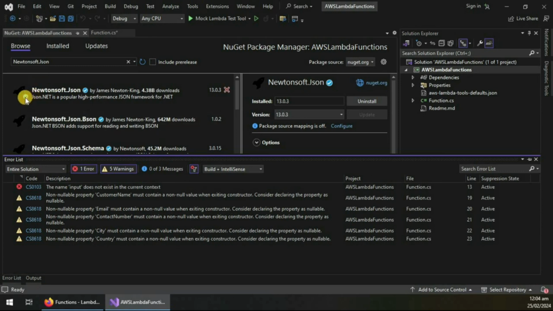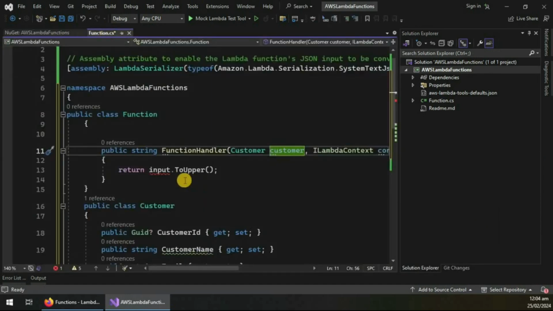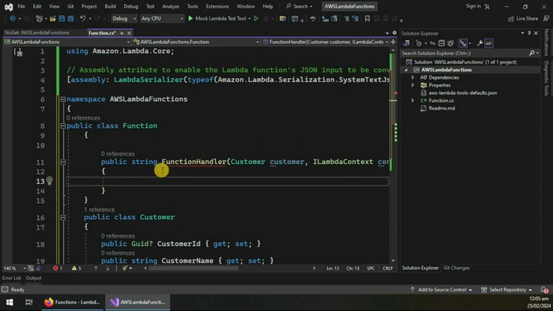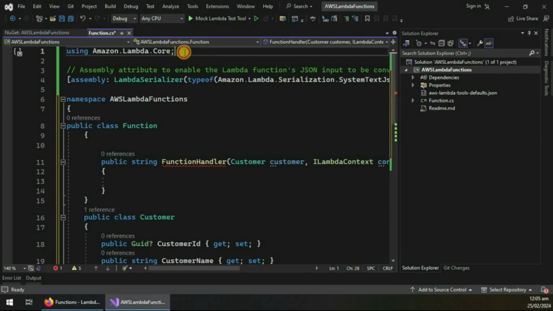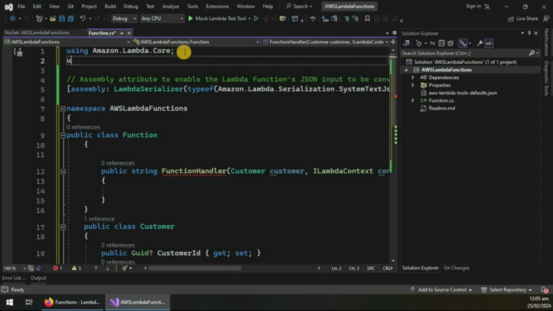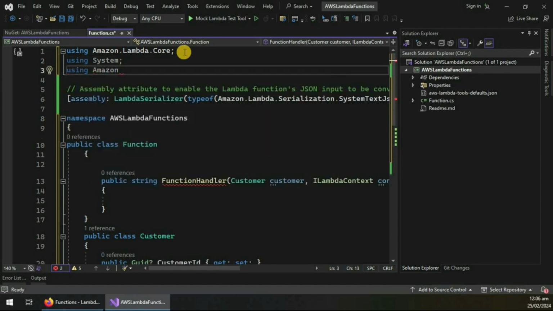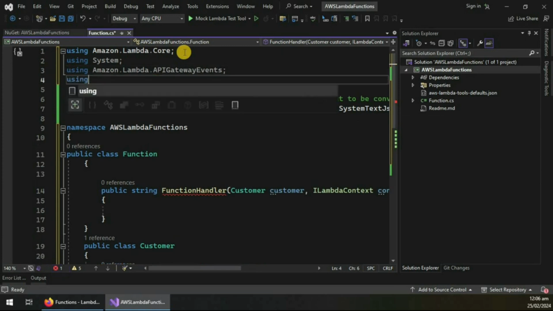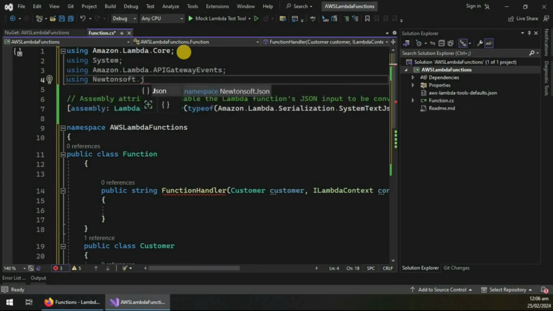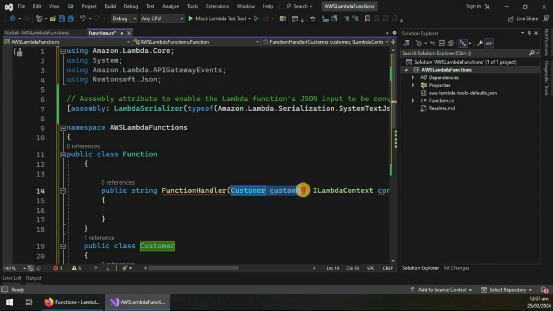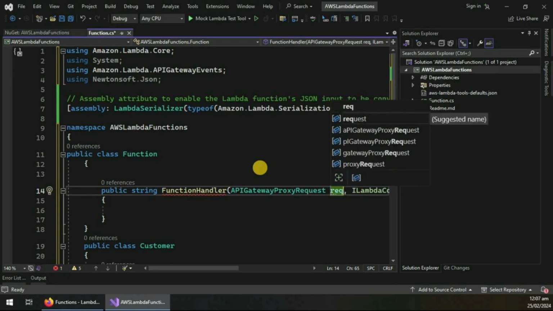Okay, now it has also installed, and you notice the error here, input, because we don't have this input parameter here anymore. So we just remove this line. Okay, now here on the top, I'm going to use some namespaces. One is System, and then Amazon.Lambda.APIGatewayEvents, and using Newtonsoft.Json. Okay, and now in here we will use APIGatewayProxyRequest and variable name request.